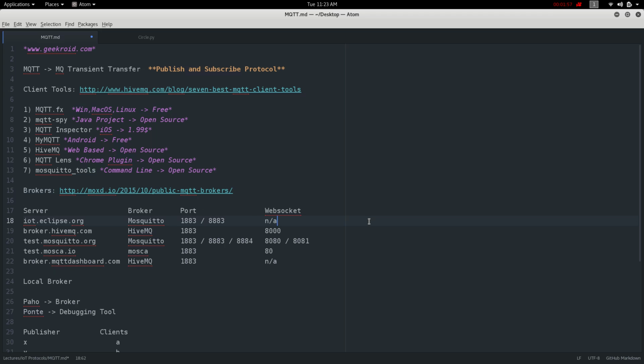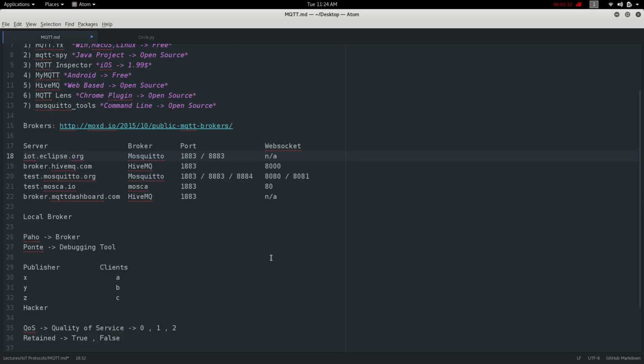Now a public broker is the following: these are the ones available on the internet, free to use, listed by MOXD.io. That's the blog that mentioned the public MQTT brokers. Starting with iot.eclipse.org, it's a Mosquitto broker. We will be using port 1883, followed by the HiveMQ broker, and there's another one by Mosquitto, one by Mosca, and the last one is by HiveMQ. Now I tried a couple of these and they're working pretty good.